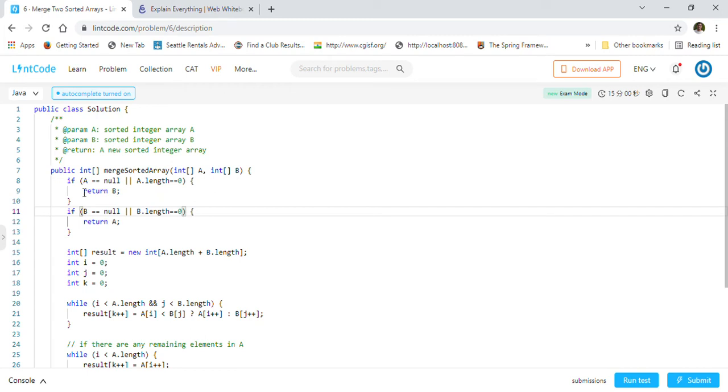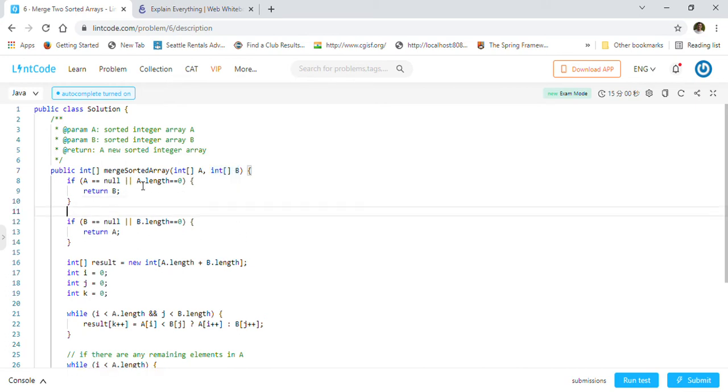So first, two input arrays A and B are given to us, both sorted, right? The first thing we will check is if A is null or its length is 0. In that case we will just return array B.